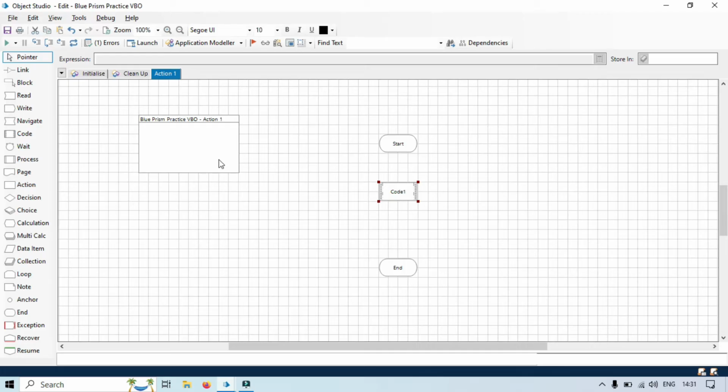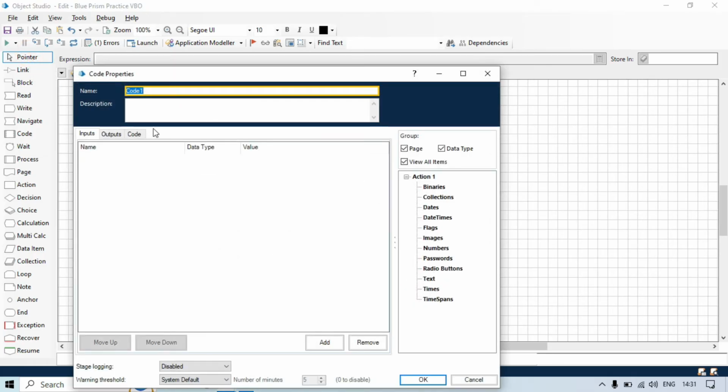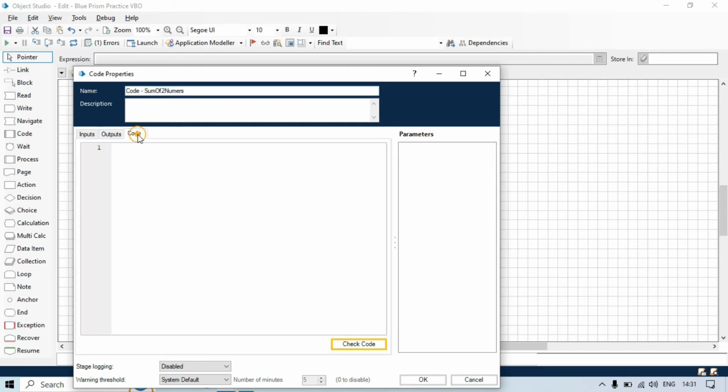We have this code stage. Let's link this first here. Now double click on this code stage. Change this name to code sum of two numbers. Okay. Now go to the code tab. Write the code here. We'll be writing in Visual Basic.